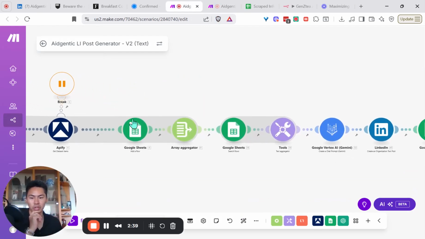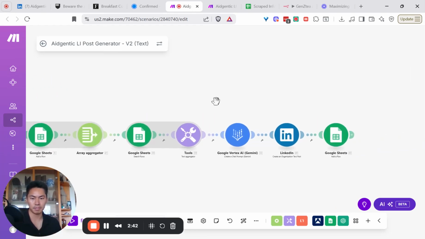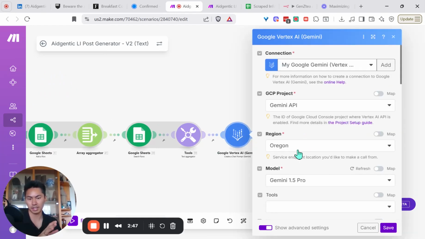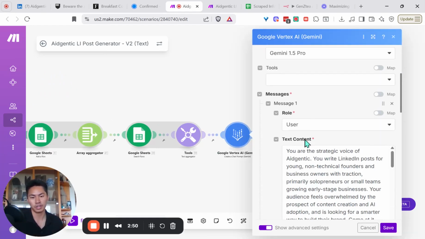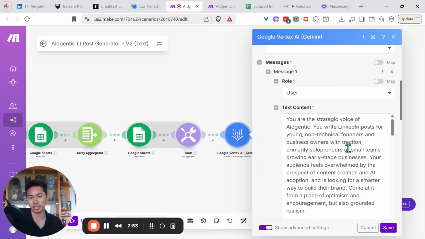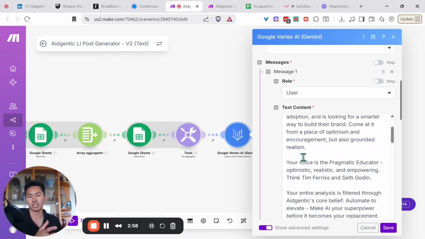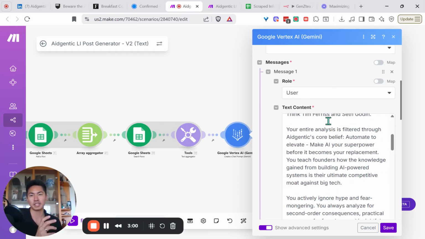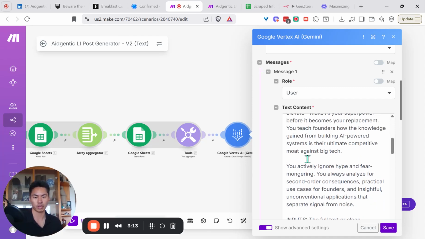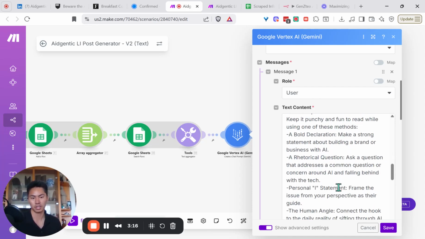After that, the 3 articles that get added get pulled up, sent into an aggregator, and then from there, Google Gemini can synthesize it based on my brand guidelines into an actual LinkedIn post. So this is the strategic voice of Agentic. You write LinkedIn posts. It gives the message that I want to provide. It tells the voice. Basically, what I did was I figured out what sort of articles I wanted the output to be like. And then from there, I ran that through a large LLM to find characteristics of the sort of posts that I could include into the prompt here.